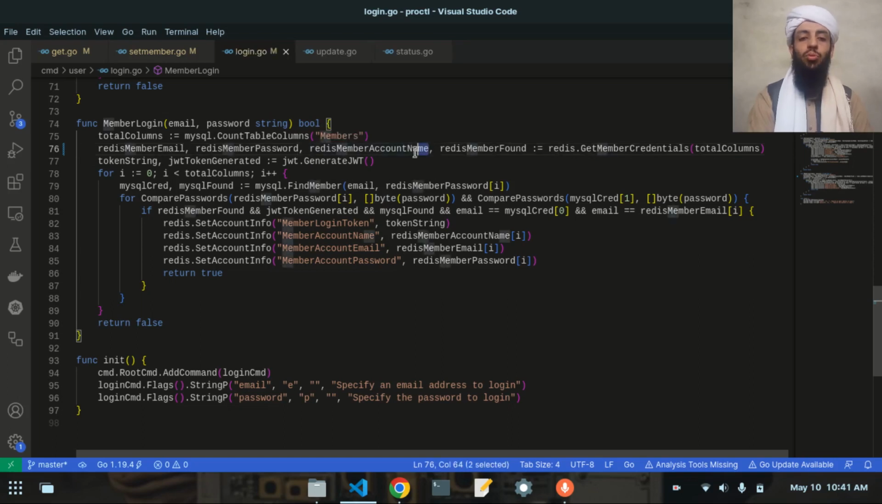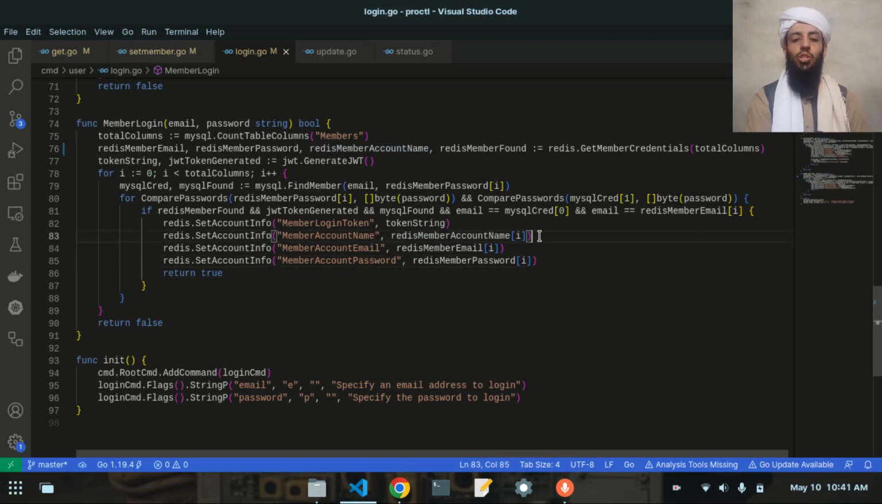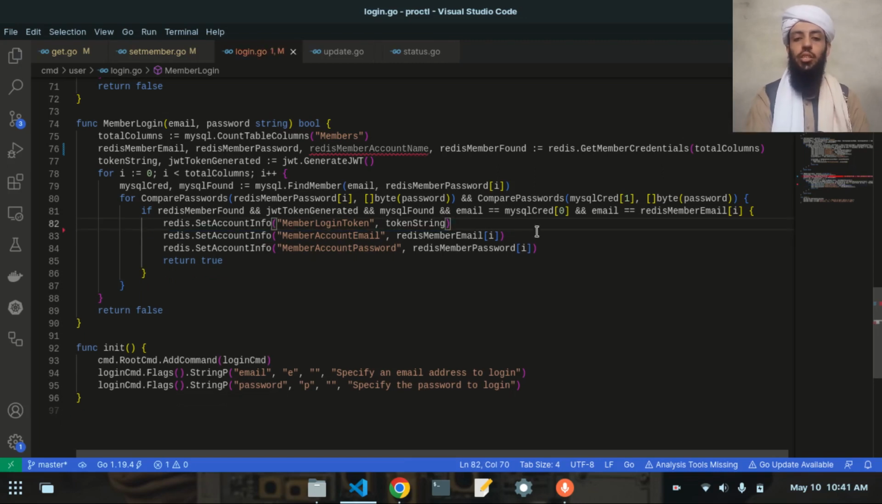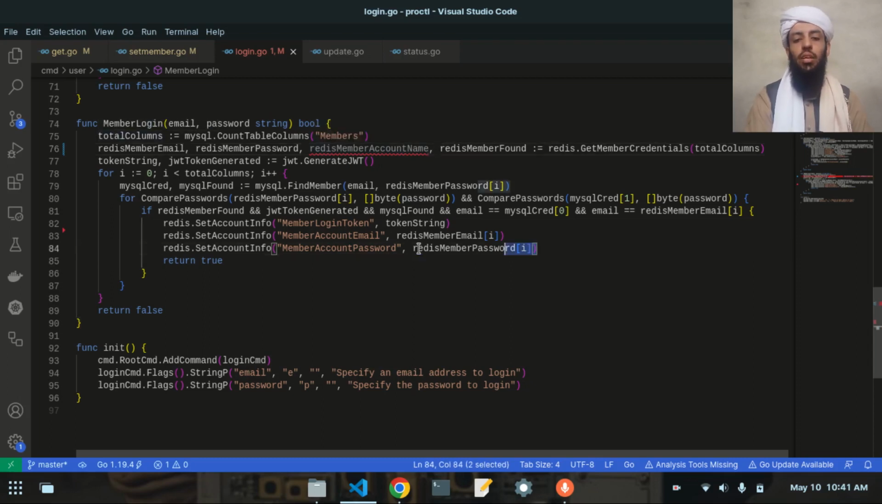But I'm also going to remove the Redis member account name. Why? Because I'm not using it in the login functionality. So I just want the member to log in based on the email address and the password. So I'm preventing the account name from being used in logging in. It should not interrupt the login. So the account name should be deleted from here because I don't want the account name to be interrupting the login functionality. Instead, the user can only log in with the help of email address and the password.